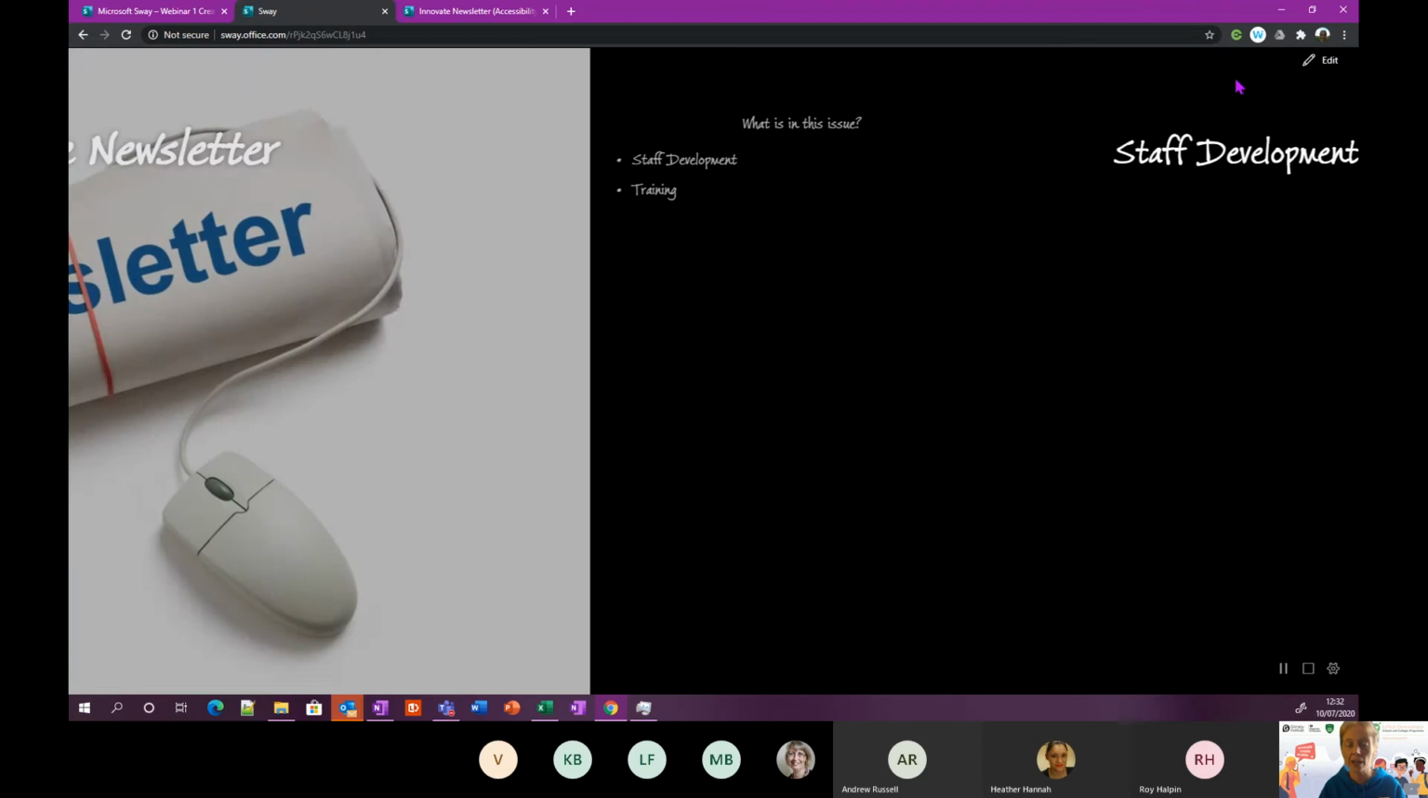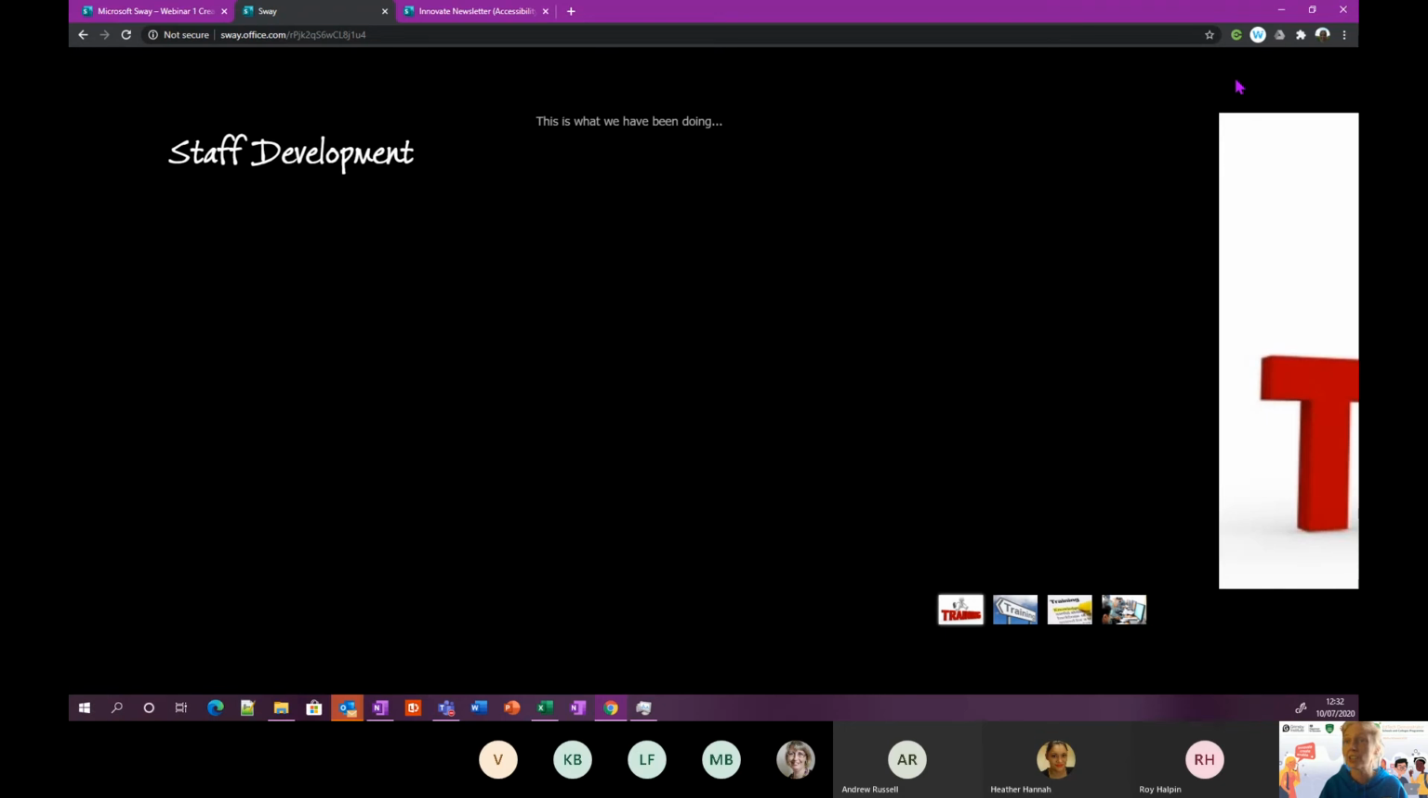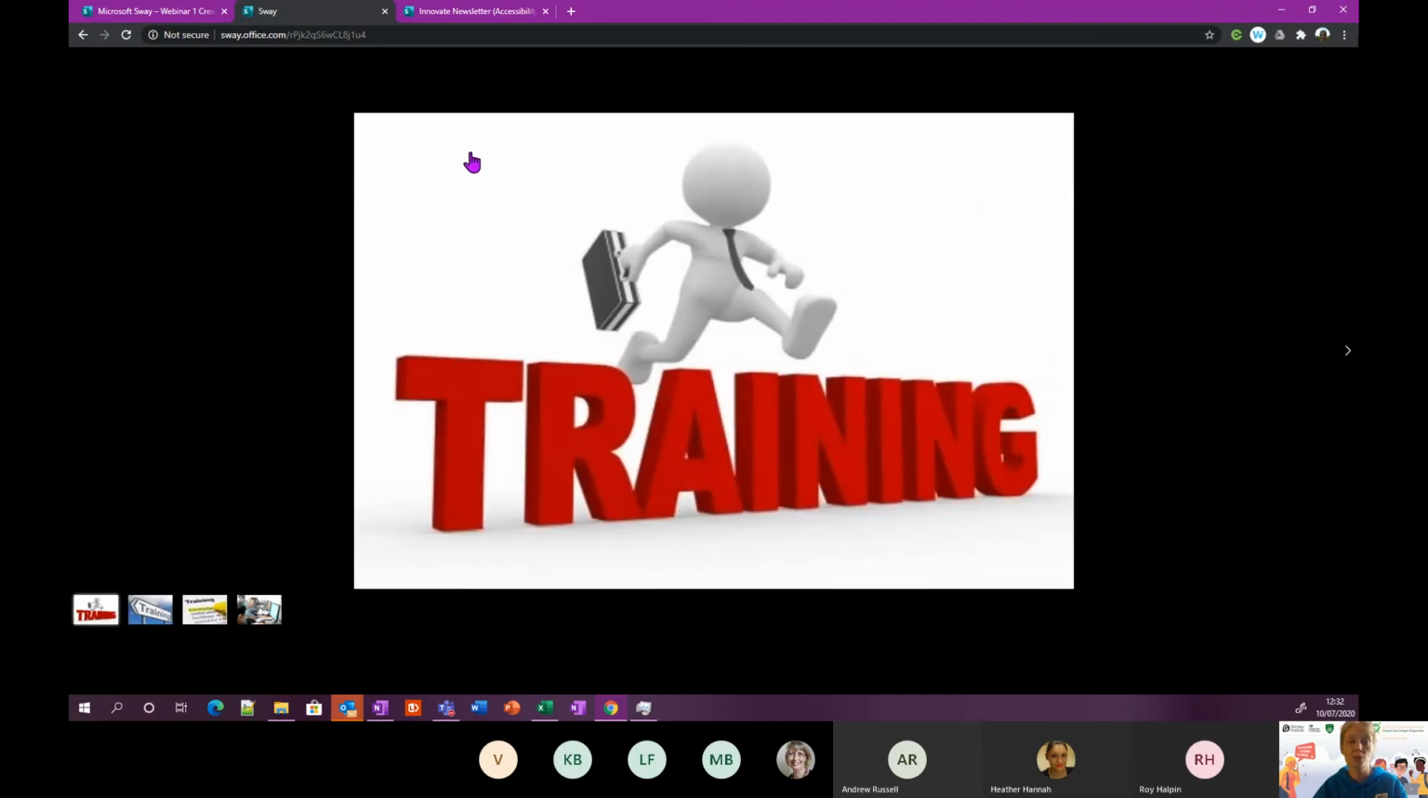So if it was on a display or anything like that, then that would just keep going and your pictures and things would come up. So there's quite a lot you can actually do with Sway. It's very useful.